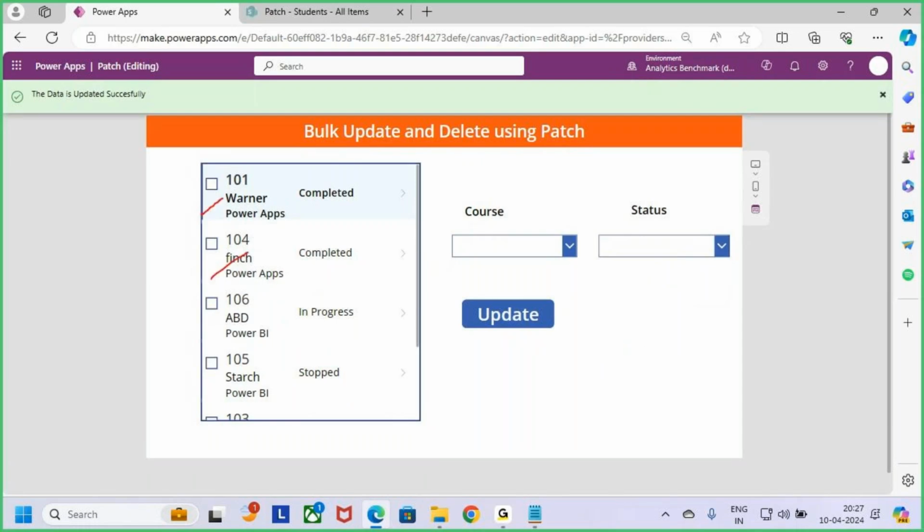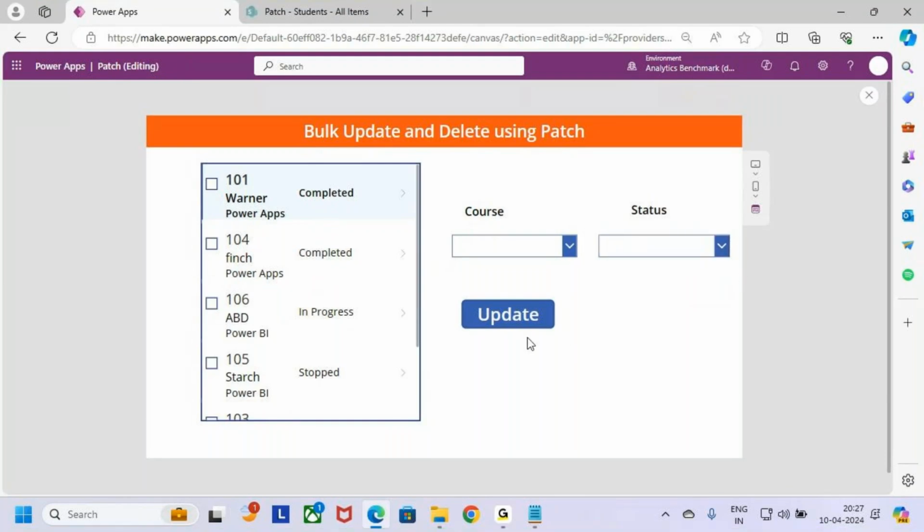Warner and Finch, Power Apps is the course. Previously the status is what? Previously the status is in progress. Now it is changed to what? Completed. And also you are able to see it has given one notification that data is updated successfully, and also that control is reset. So now here I'm updating the two student details, right?